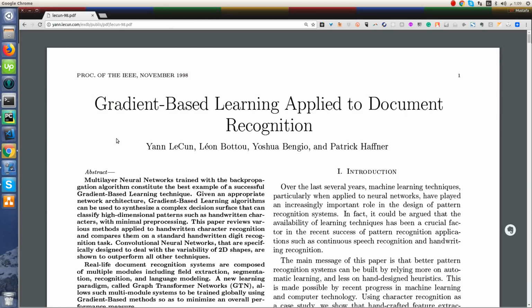Welcome to a new recording on Python for machine learning. In this recording we are going to discuss how to implement LeNet version 5 as presented in the paper "Gradient-Based Learning Applied to Document Recognition" by LeCun et al.